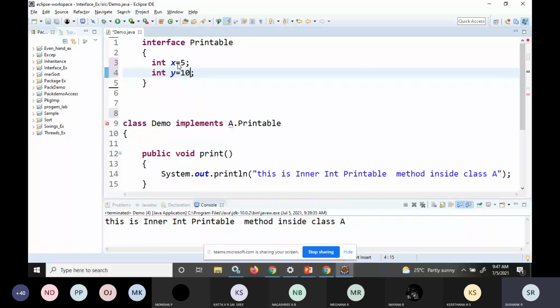You will get an error stating that you cannot declare a variable with no value. So that is the error you'll get. So simply if I write integer y, I'm getting an error. See, the blank final field y may not have been initialized, meaning you have not given any initial value for this variable y. So that's why you have to give some value.